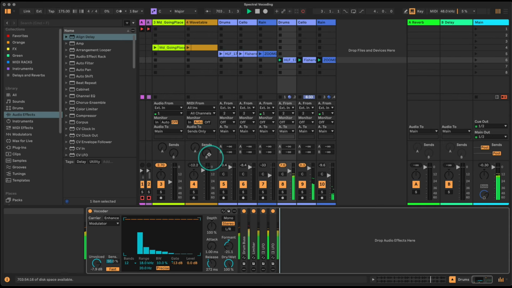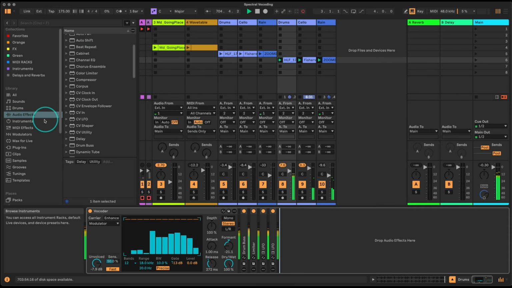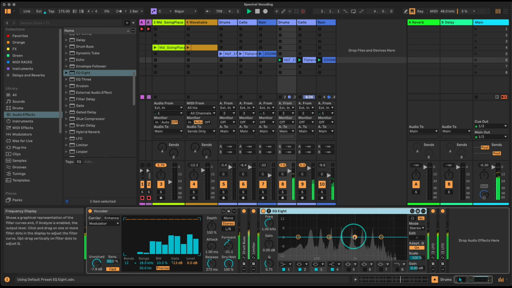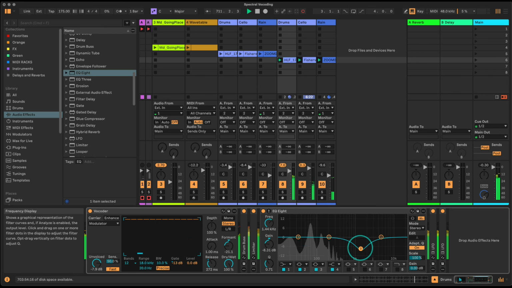There's a funny frequency in these drums. I just want to take out a little bit. Audio effects, EQ. Let's put that in here. In here a little bit. Yeah, that's a bit better.